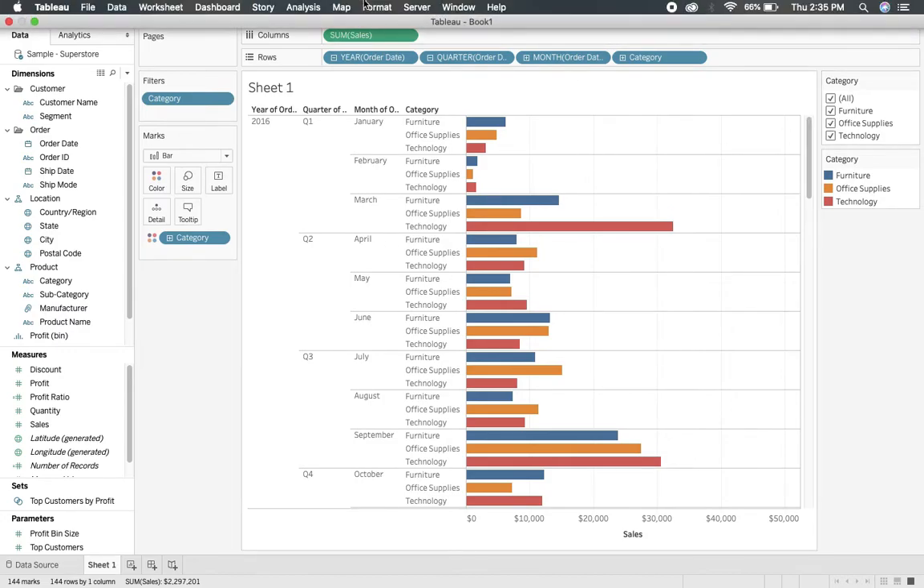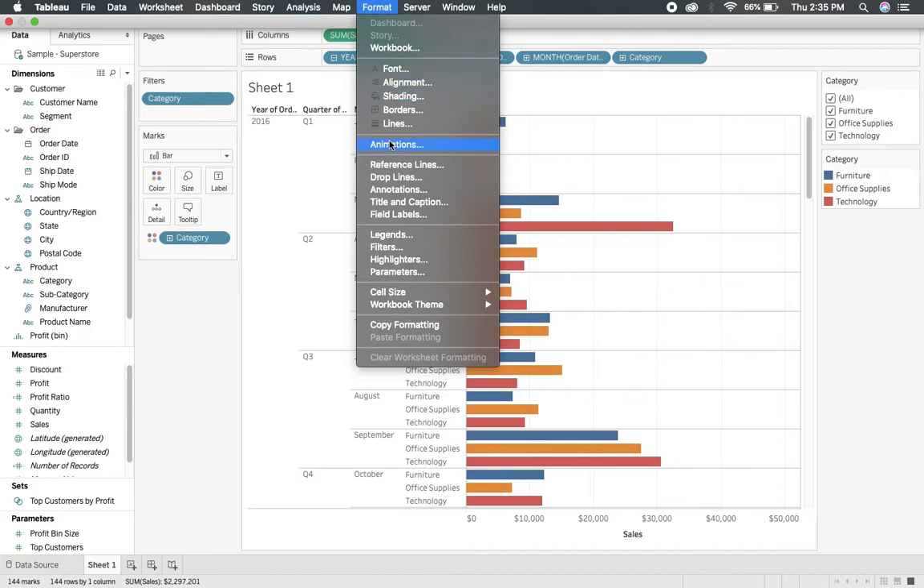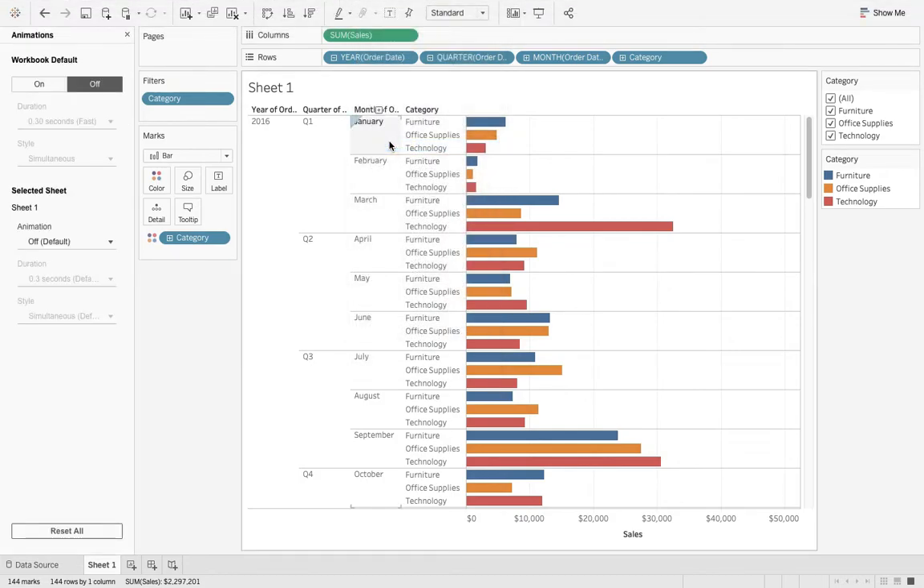So if I come up here to Format Animations, we can turn on animations at the workbook level or the sheet level. I'm working with the sheet, so we'll turn them on at the sheet level. And you get these two options. You have duration and style. And for demonstration purposes, let's go to very slow.